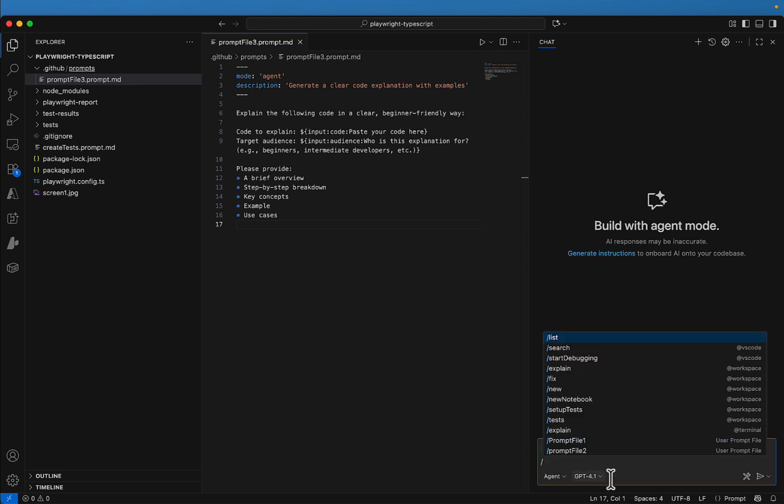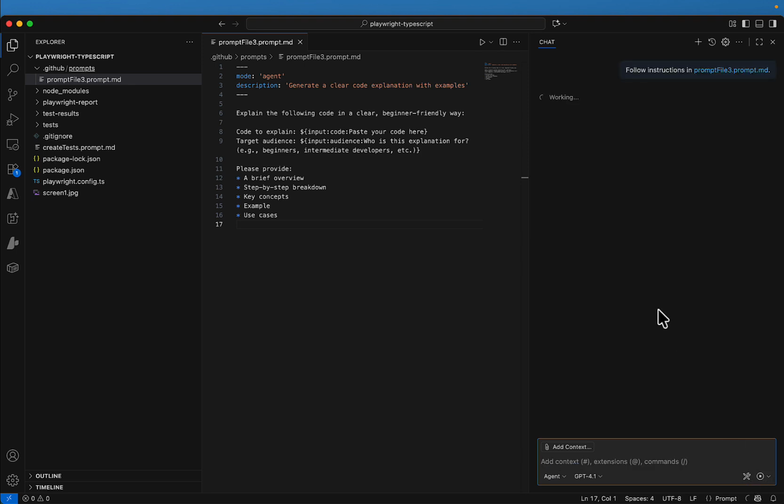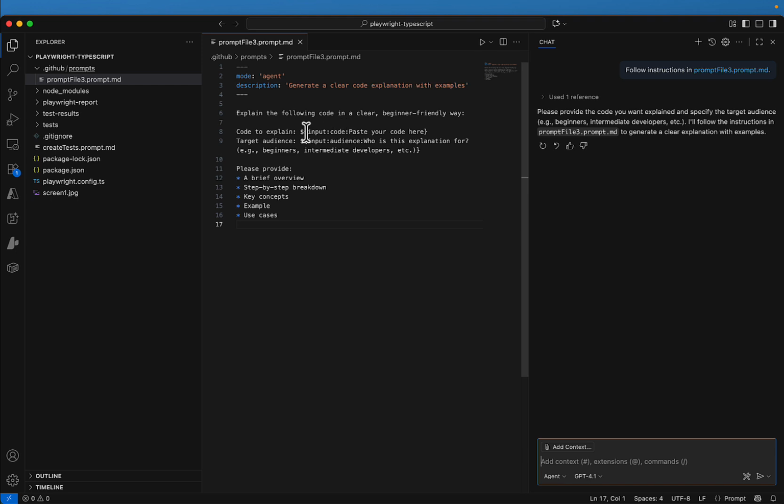Just put slash, select your prompt file and click on run. We are doing it in one click, running this prompt file, and that's it. If you see here, it says please provide the code you want to explain. Because I first provided the dollar input, Copilot should ask me a question to provide a code. So it is asking me, and to specify the target audience.